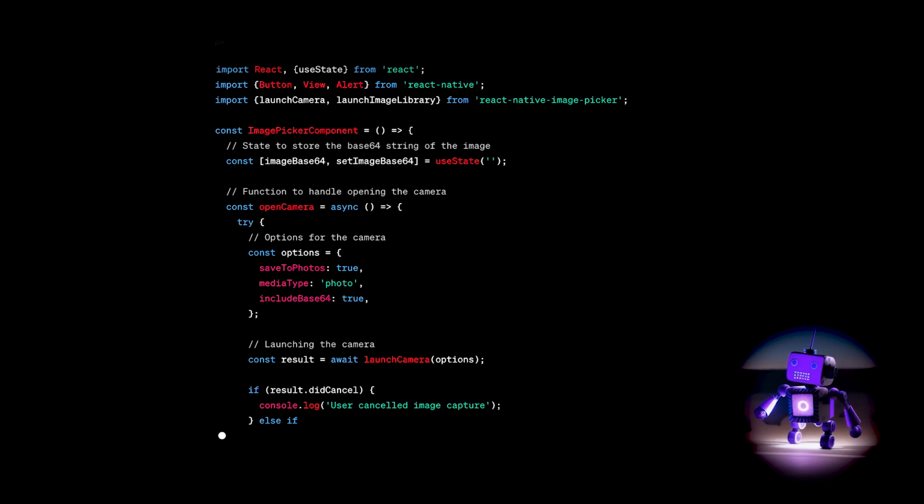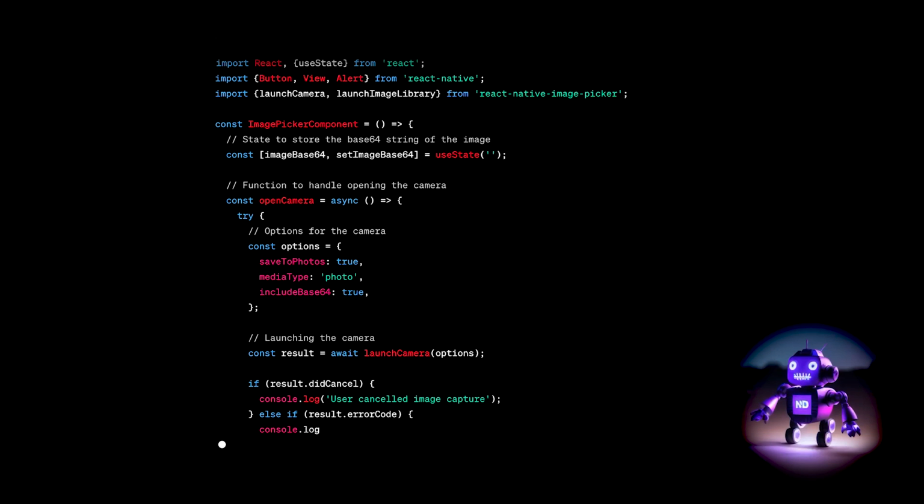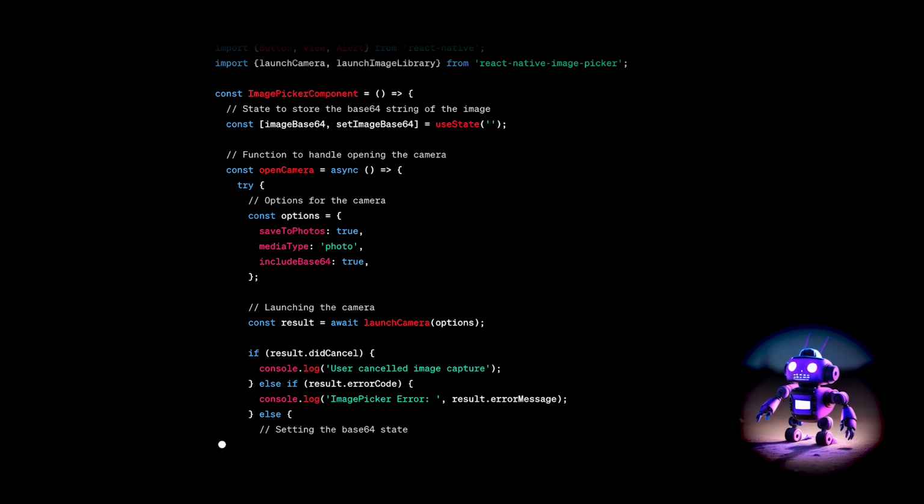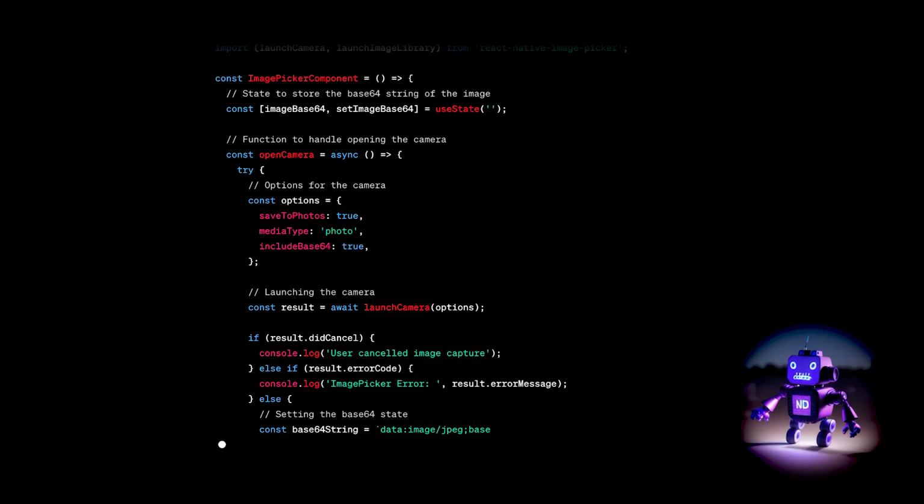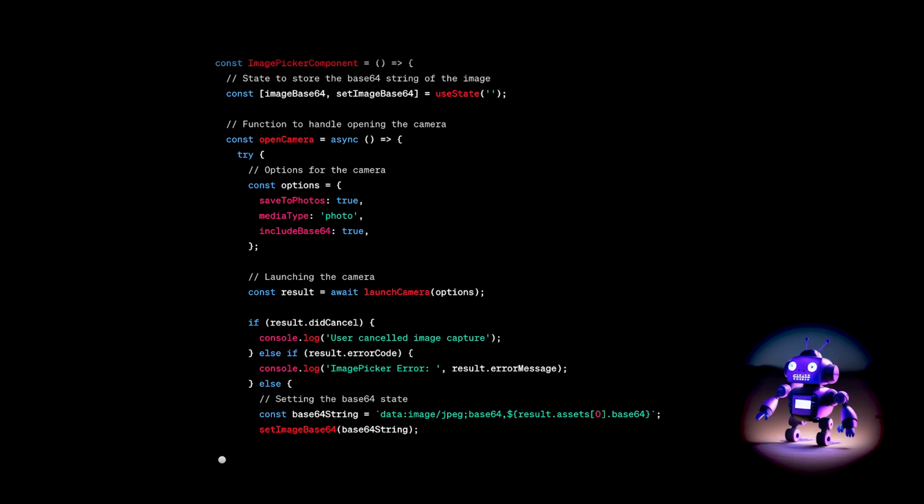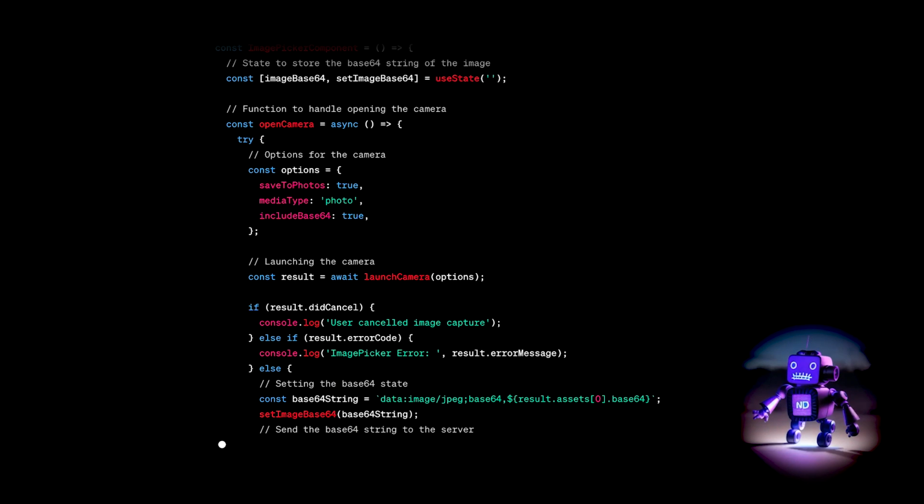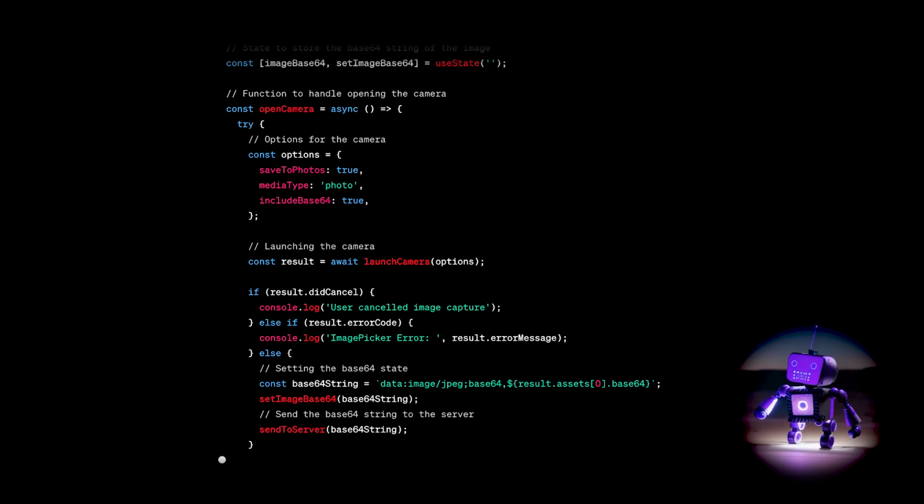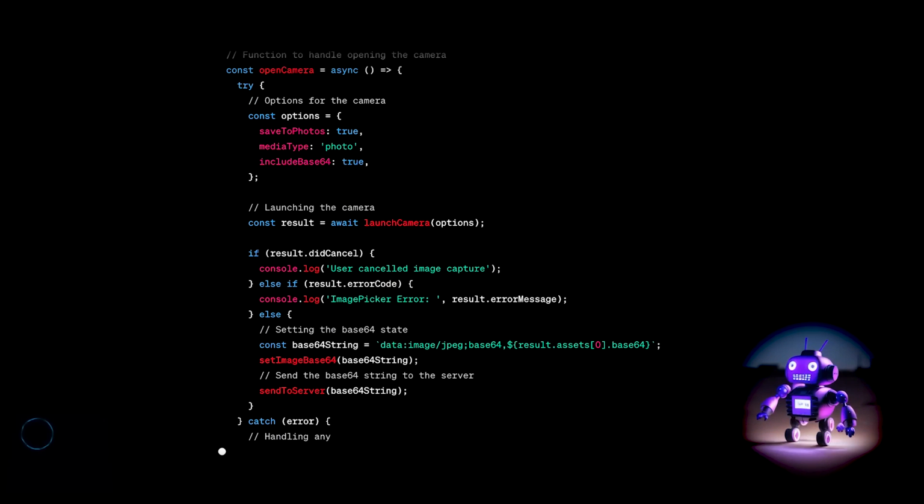This state acts as a local storage to temporarily hold the image data until we're ready to send it off to the server. We then define an asynchronous function openCamera that uses launch camera to open the device's camera. This function is wrapped in a try-catch block to handle any exceptions that might occur while accessing the camera, such as permission issues or hardware malfunctions.